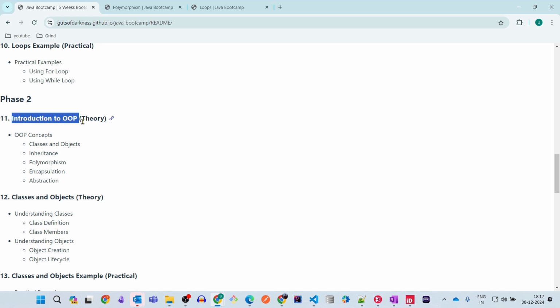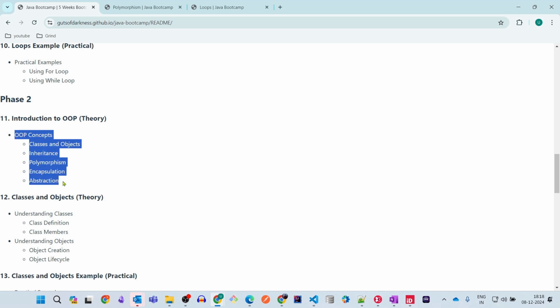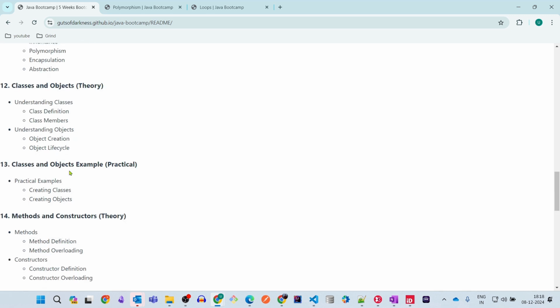So, firstly, we'll cover an introduction to object-oriented programming language. In this concept, we will cover class and objects. Then after that, we have mainly four pillars in the OOPS concept. That is nothing but inheritance, polymorphism, encapsulation and abstraction. So let's see individually. We'll talk about class and objects.